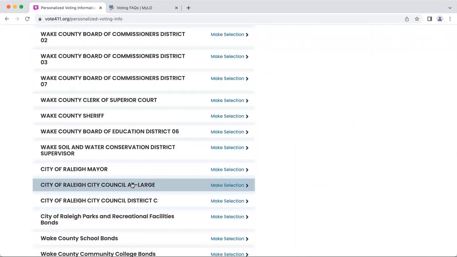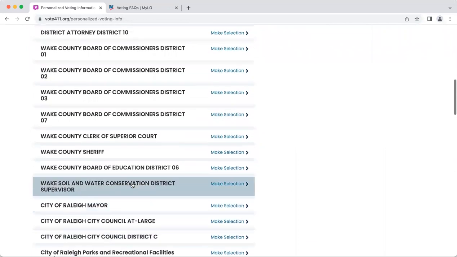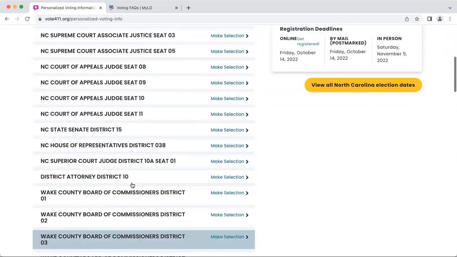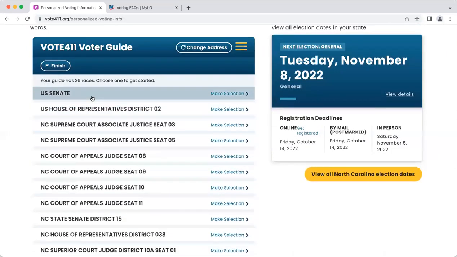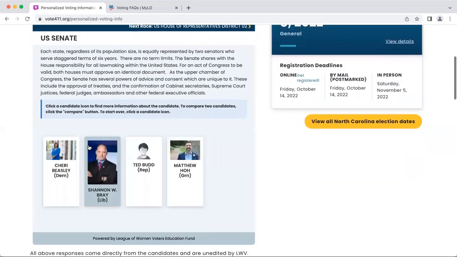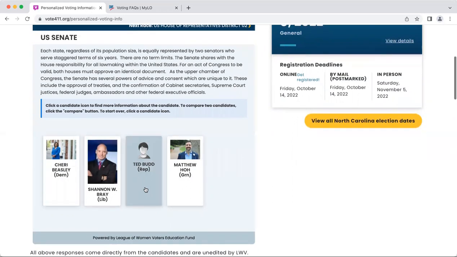We don't have straight ticket voting in North Carolina, so you'll need to go down the full ballot and make your selection. And we encourage you, when you're exploring this, to start at the top. Let's go to US Senate. Here are the candidates. You will see in this case, Ted Budd has not submitted his responses. It is not too late to do that. We encourage voters, if they interact with a candidate online or in person in the coming weeks, to urge these candidates to participate in Vote411 and speak to the voters in this way.